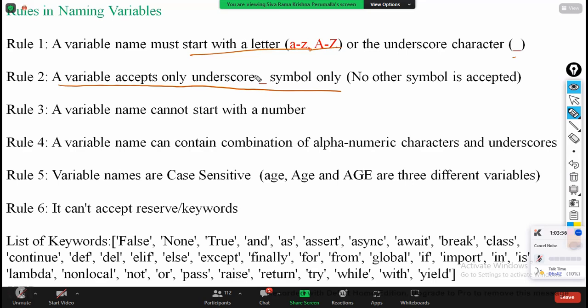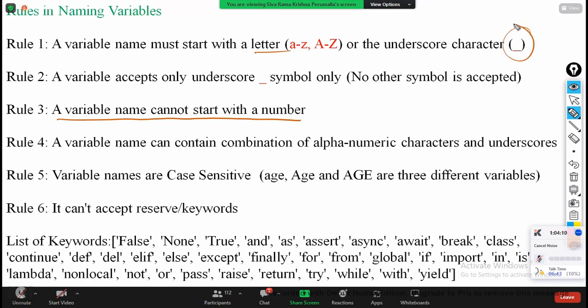Library names, same rules are applicable. Everything of same rules, right? Now, rule number 3, a variable cannot start with a number. You can't start with a number. It should start only with a letter or the special character underscore. A variable name can contain a combination of alphanumeric characters and underscore.